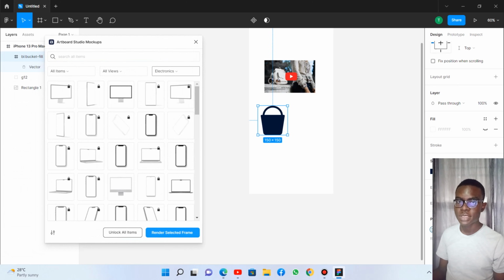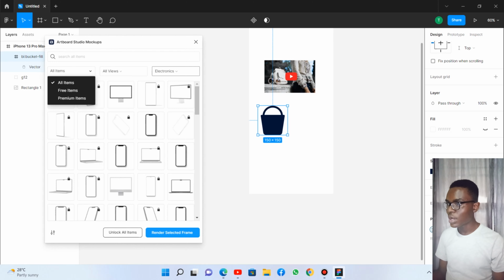most mockup plugins you have to pay for them, but for this one I think you have a free option. So if you come here, from here, all items, you can see free items.